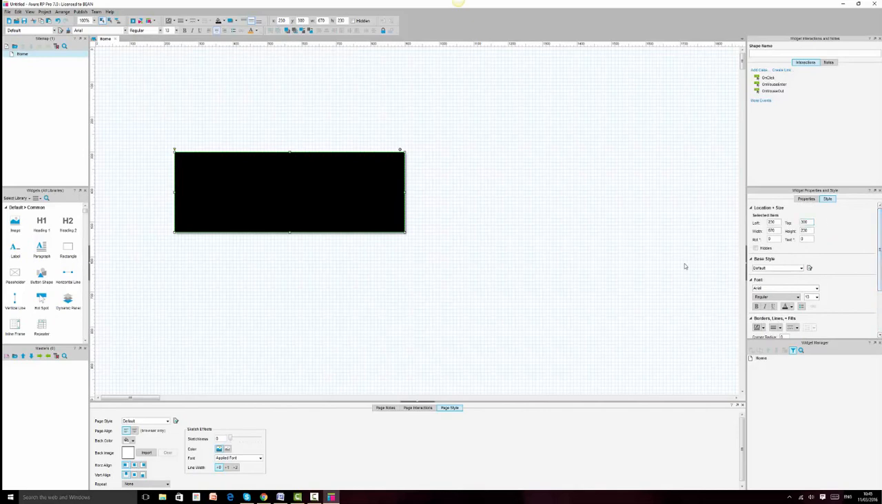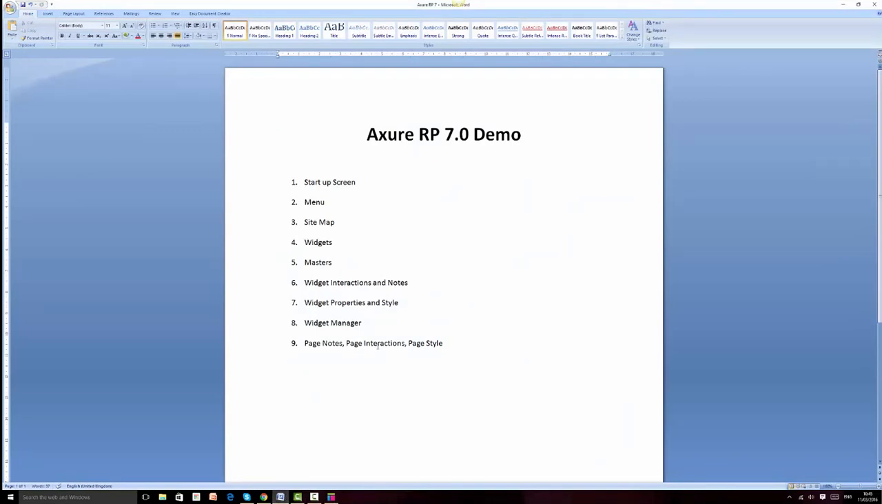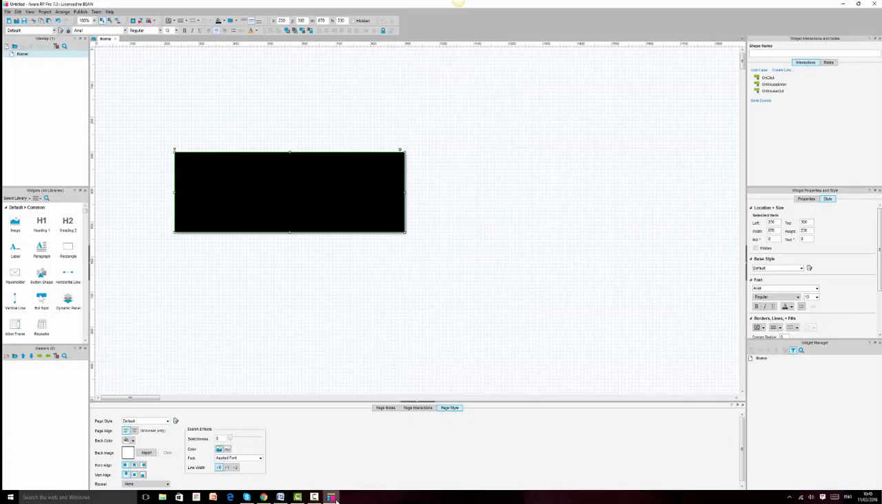So basically that's what you can do with that, and also you can add some interaction if you want to. The next thing we're going to be looking at is the widget manager.